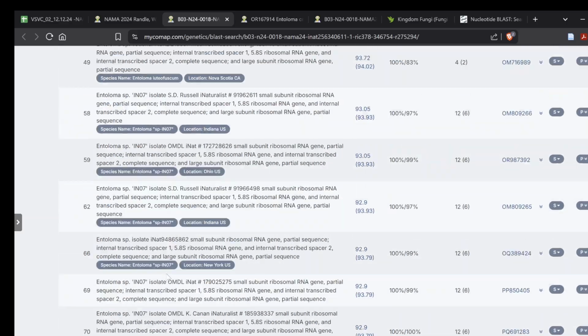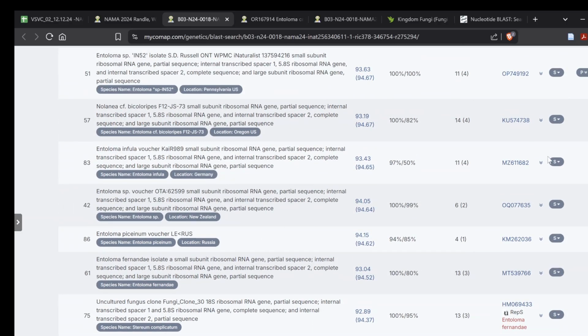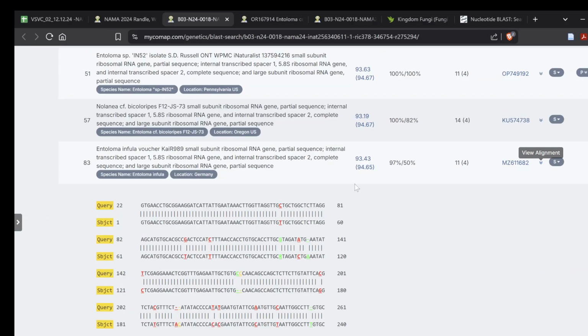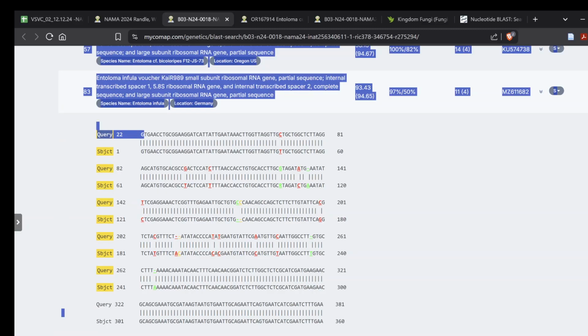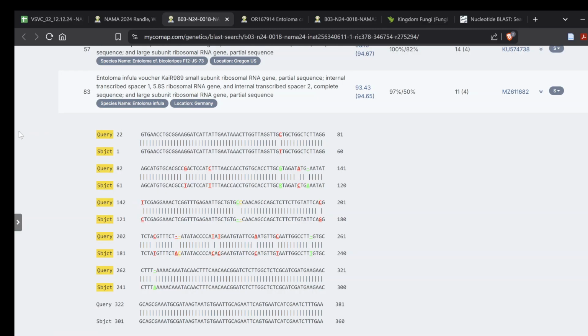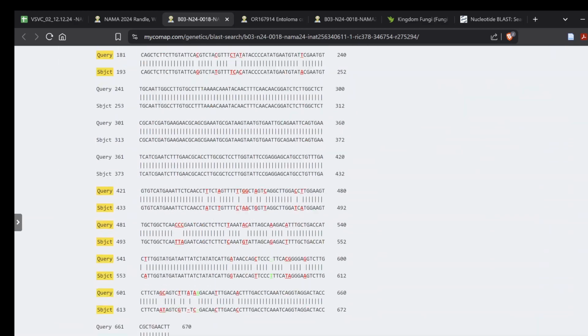If I had one where the query coverage was low, let's see if this one will give an example of that. Yeah, see, in this case our sequence had 21 nucleotides in that direction, but this one starts here. Hopefully that makes a little bit of sense.